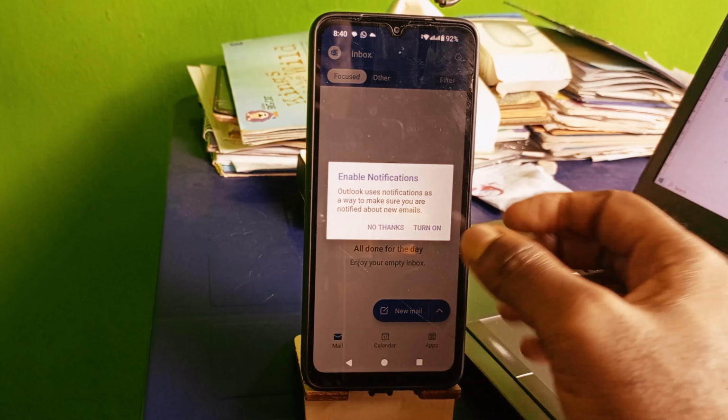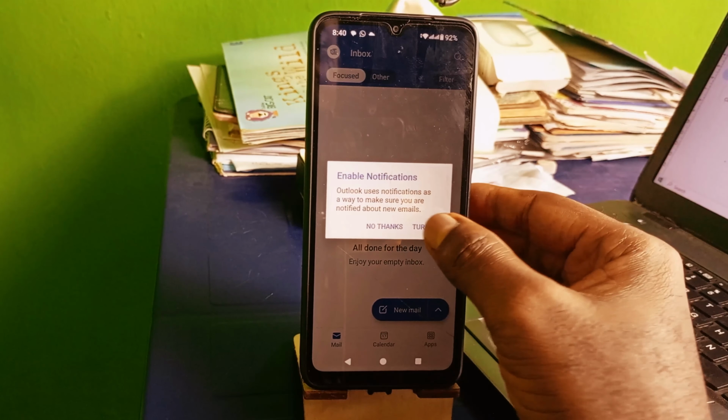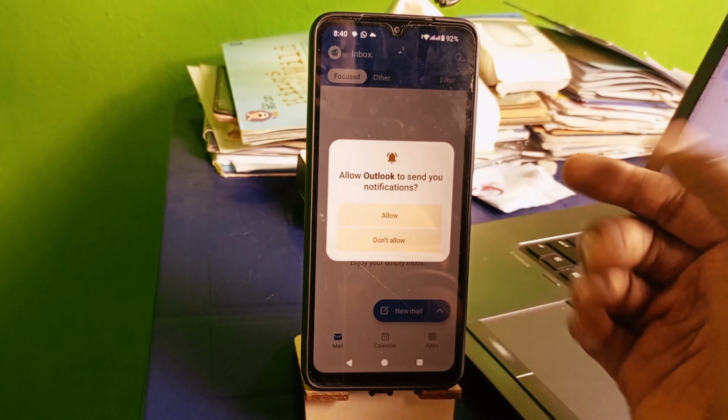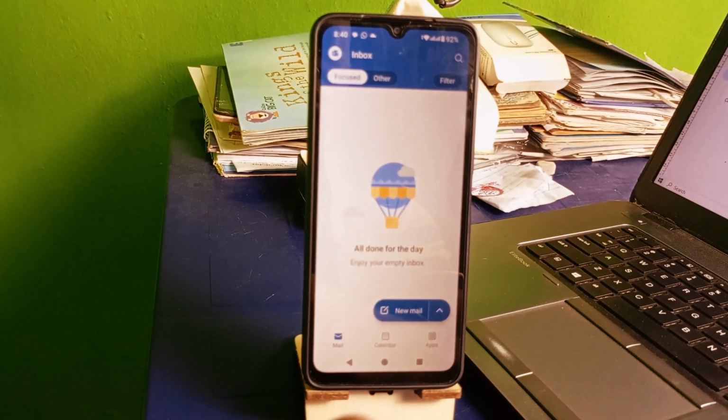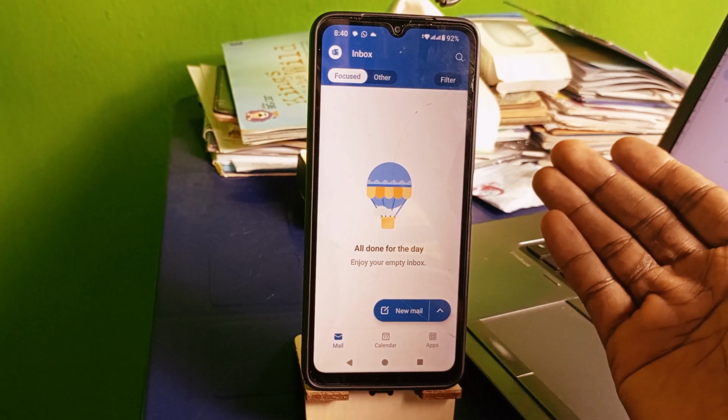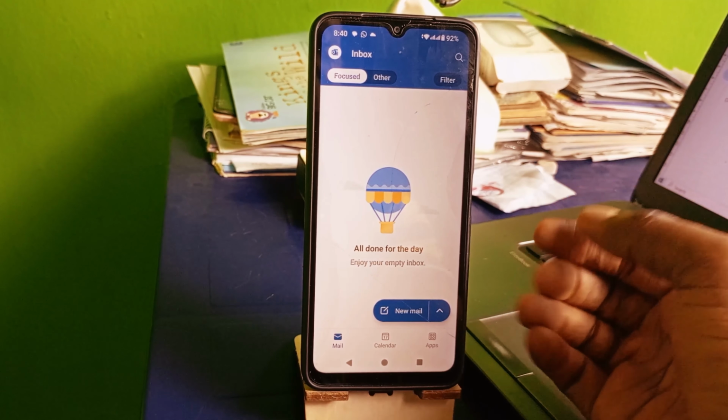Now you are here. Enable notification, turn on. Now, allow Outlook to send you notification, hit on allow. Everything has been completely set up. You are now in your Outlook mail.